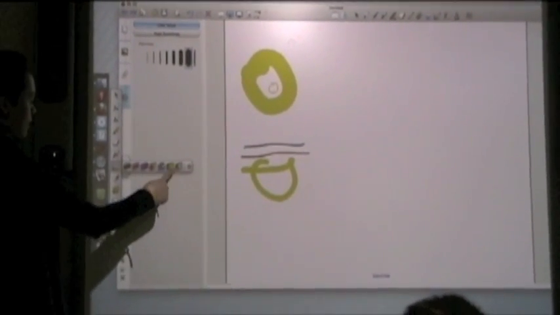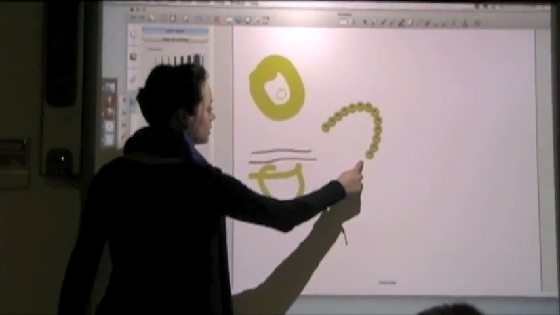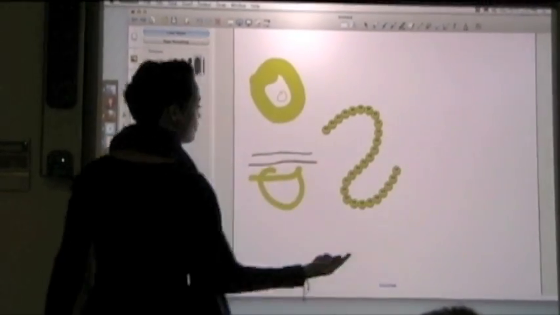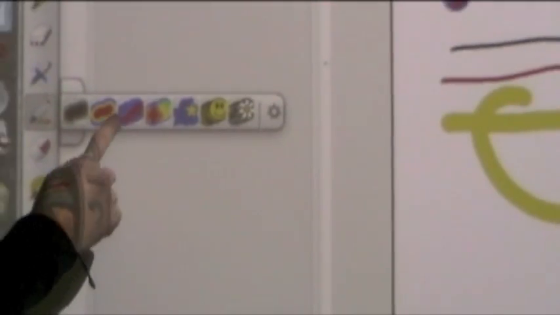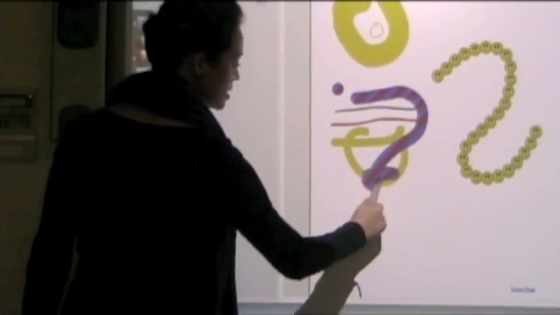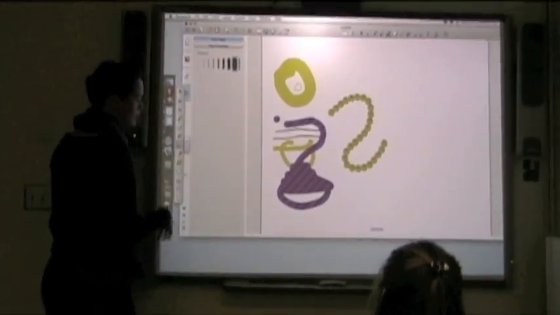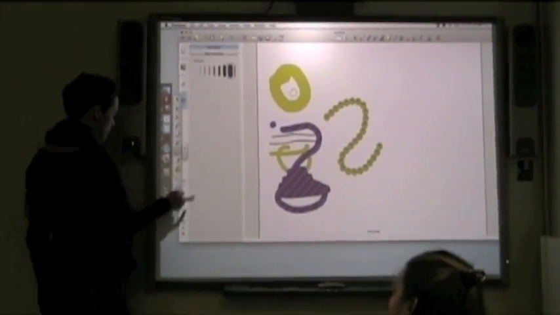a design marker. It's kind of like a stamp. So you can make smiley faces, for example. I'm going to select this one, and just the same, you can similarly draw with that marker.